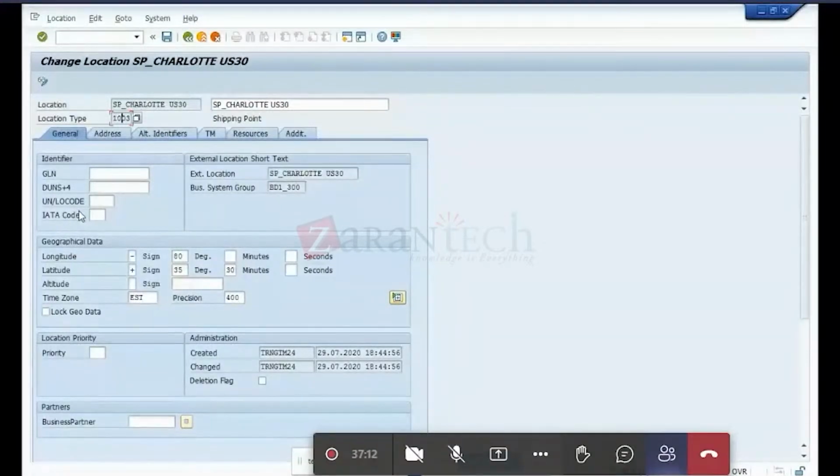So just to give an example, in my scenario, I'll be using a port as one of the transshipment points. So I have to create the port also as a location. Here there are two identifiers, if you see: the UN location code and the IATA code. The UN location code is the code which is used for any type of naming for a port. And the IATA code is mainly used if you are using the transshipment point as an airport.